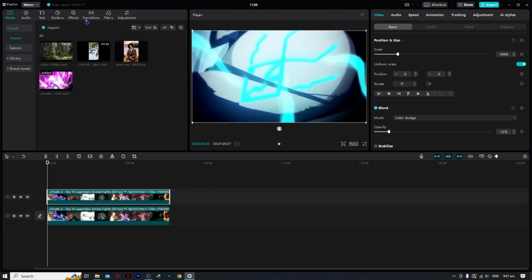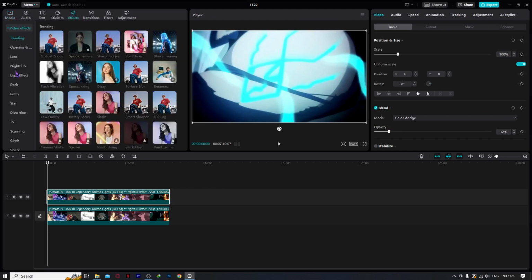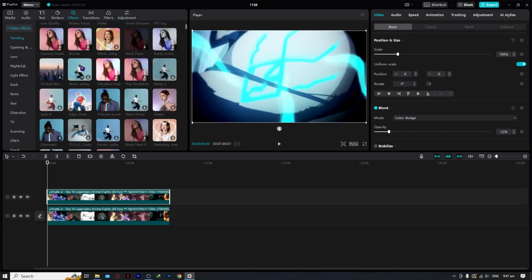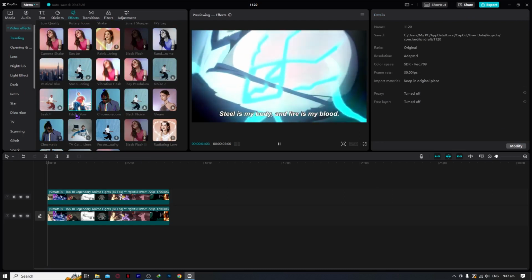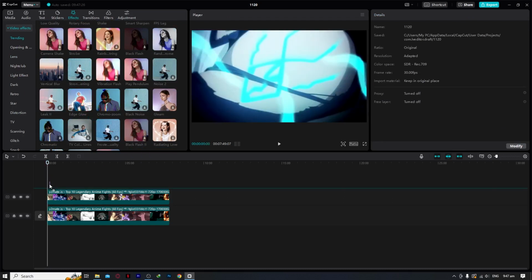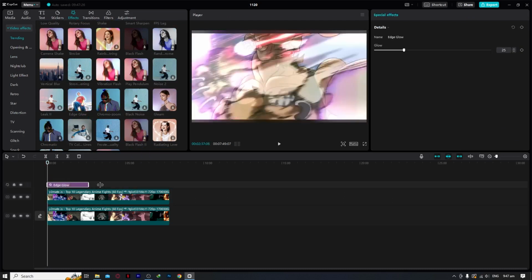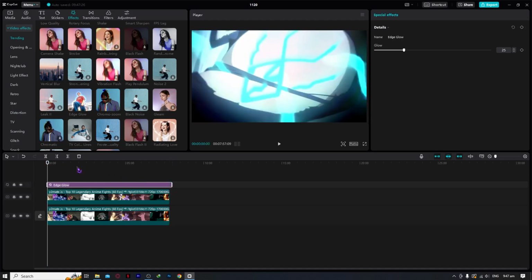And then from here, we're gonna go into effects next. And from here, we're gonna go for edge glow. I think it's right here. So under trending, you can see the edge glow, and then you can put it in your timeline just like this one. You can expand it, just like that.